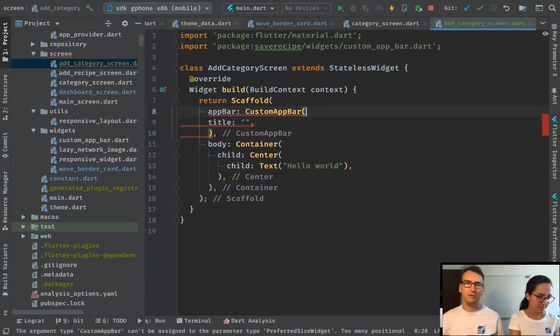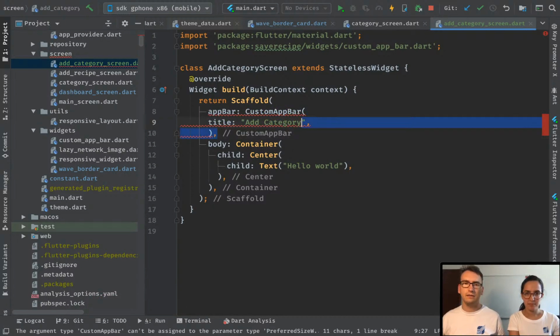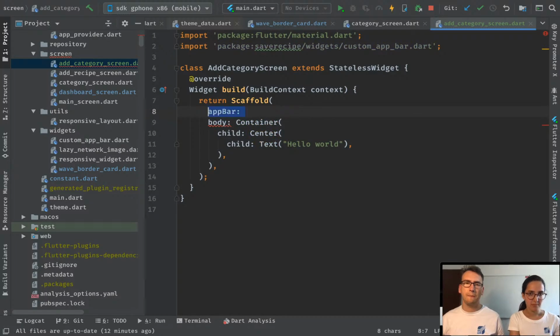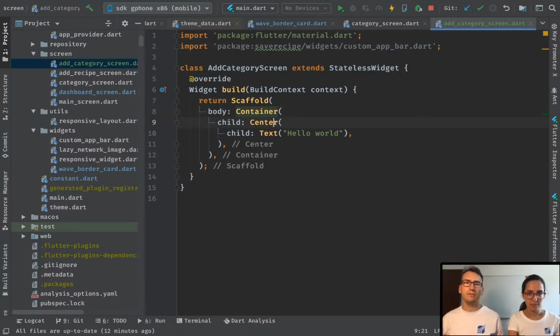So what's the title? We want to have add category. And this is not a real app bar, and so we can't use that here.